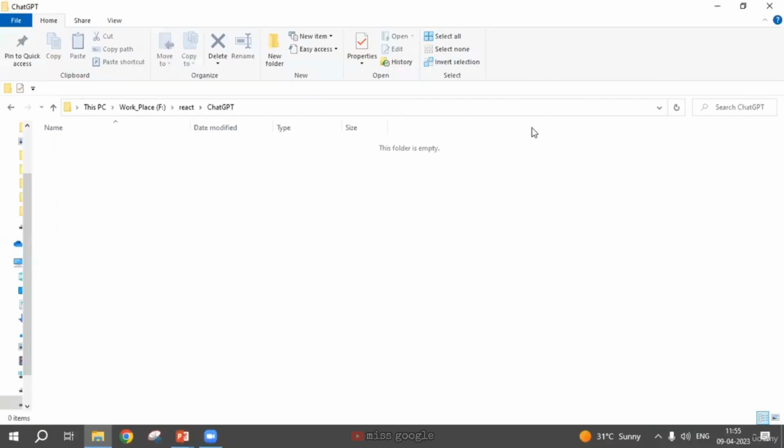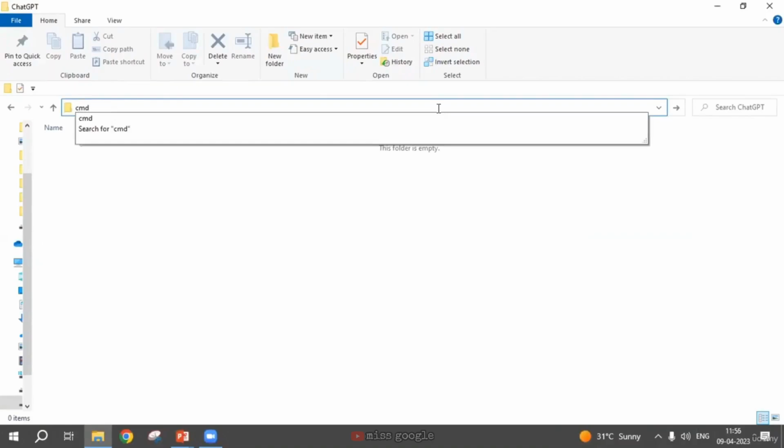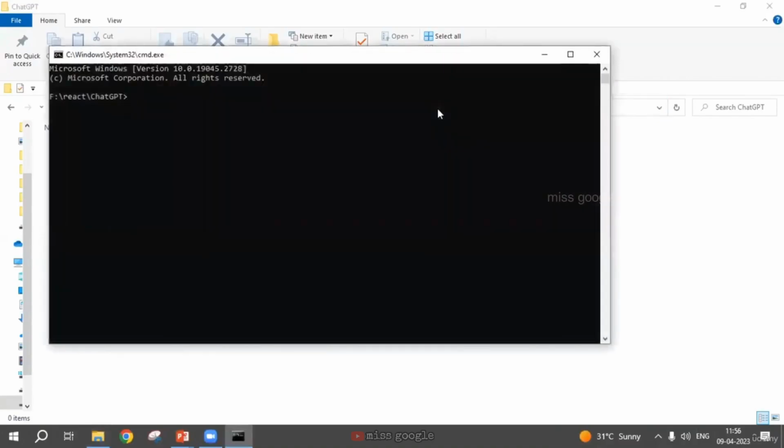Just open a folder where you want to create the project. Write cmd, because I'm using Windows, to open the command prompt here. In the command prompt, you have to write npx create-react-app, and after that you write your project name. Suppose, for your purpose, I'm writing demo.